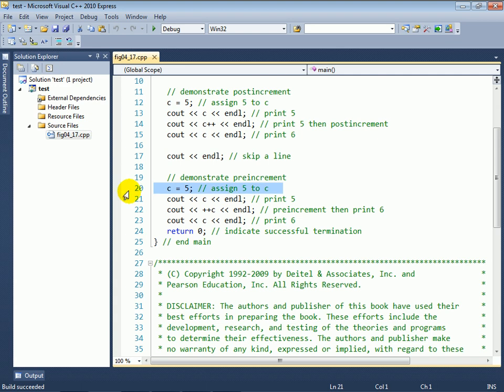We start by setting c to 5 once more. We output the value of c to show you that it's 5 once again, and this time we're outputting the value of the expression plus plus c. And plus plus c says increment the value of the variable c immediately, then use the new value in this continuing expression or statement. So we're going to add 1 to c to make it 6. We're going to output 6.